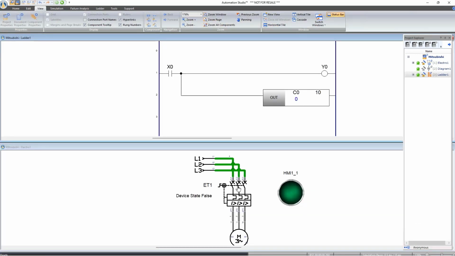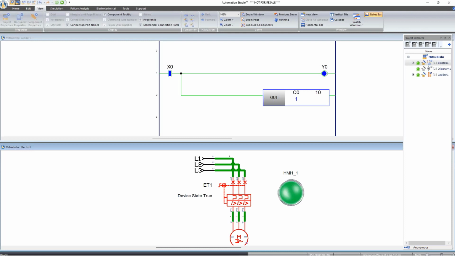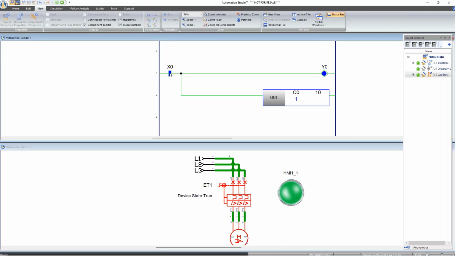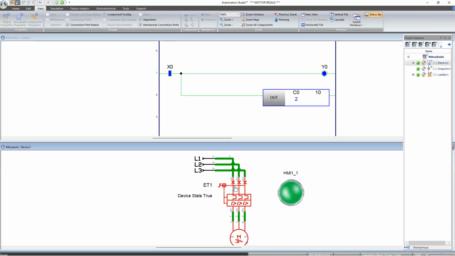If I go back to my program, start the simulation, and view both. As soon as I close my breaker, I energize my input signal that will energize the output coil, and then the pilot light. Next step, I will change the status of my breaker and will increase the counter value.